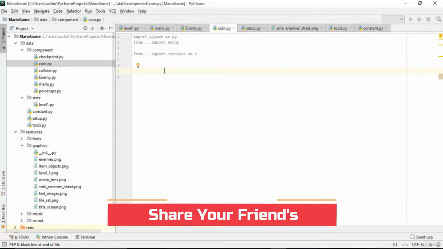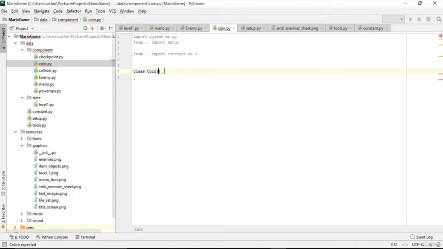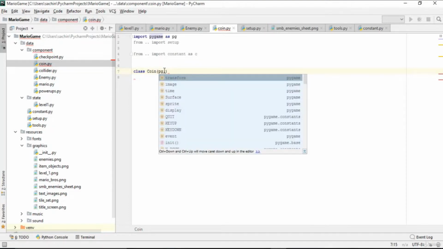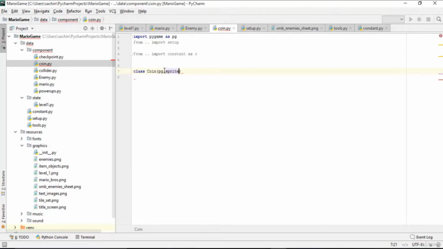So let's define the class here and just give Coin as the class name, with pg.sprite.Sprite. So now we can use this class in order to work with the images. So this coin basically finds coins in the boxes and bricks. This class is basically for Mario in order to find the coin in the boxes and in the bricks.